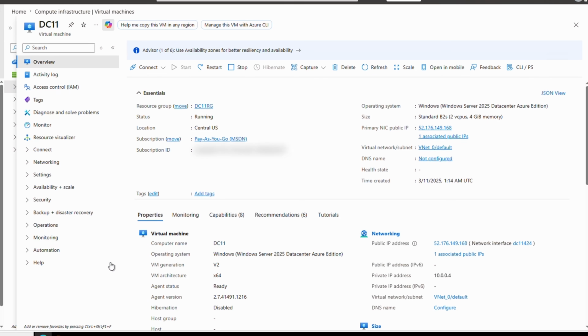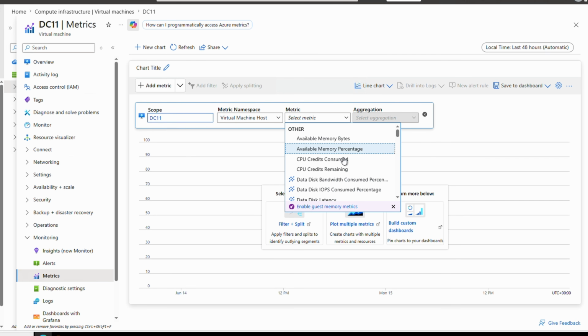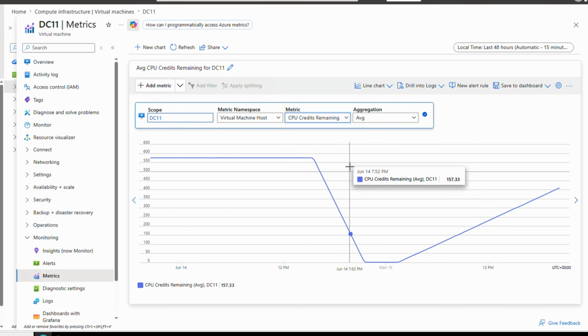If you want to monitor this on a B-Series VM, just head over to the Azure portal, go to your VM, and open Metrics under Monitoring. From here, you can track how many CPU credits you've consumed and how many you have left. It's a great way to make sure you're not unexpectedly running out of burst capacity.